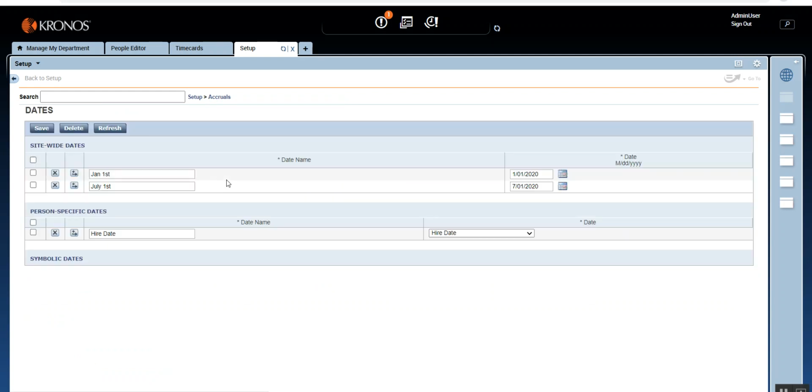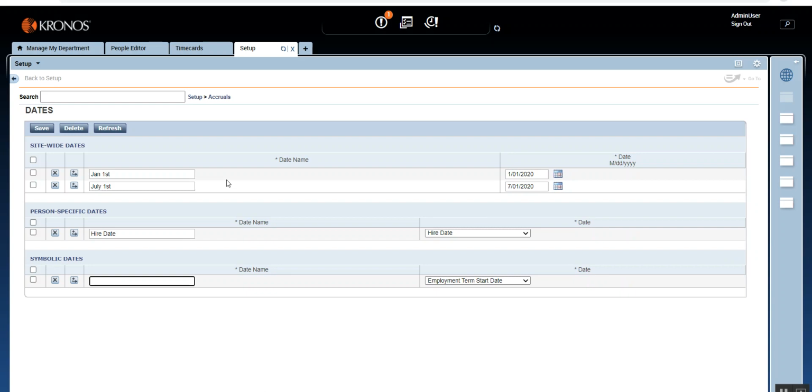When you come to dates, you will notice that there are two different types of dates, importantly: site-wide dates, and then person-specific dates. So these are the two important dates that we have.